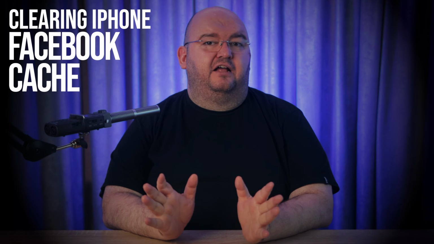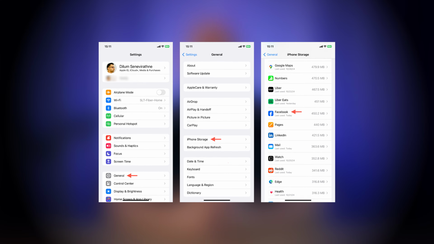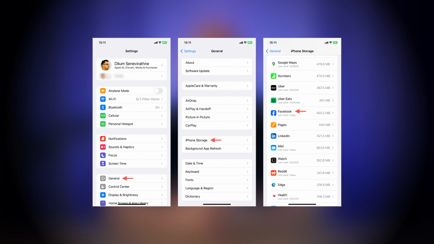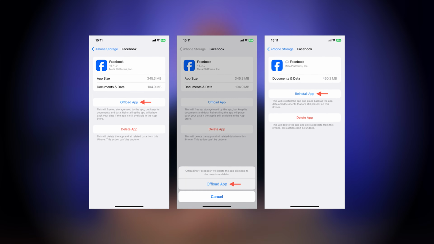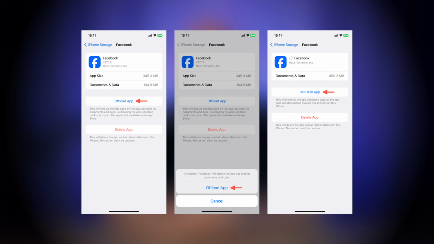Now, let's look at how to actually clear the cache. While Facebook doesn't have a direct option to clear its cache, there are a few workarounds, so here's what you can do. First, offload and then reinstall Facebook. Open the Settings app on your iPhone, go to General, iPhone Storage, and then find and tap on Facebook in the list of apps. Tap Offload App and wait for the process to complete. Now tap Reinstall App and let it download again. This will remove most cache data while keeping your login information intact. You won't need to sign back in.